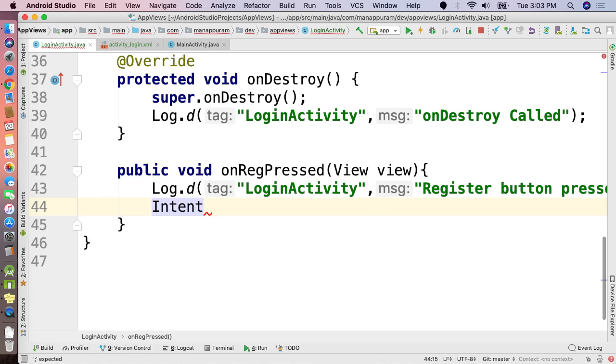Intent is an object that the Android SDK provides to you. You can decide, for example, my intention to launch from one activity to another. If you say the source and destination, it will have the job done for you. So let me see, I am going to create a new intent.